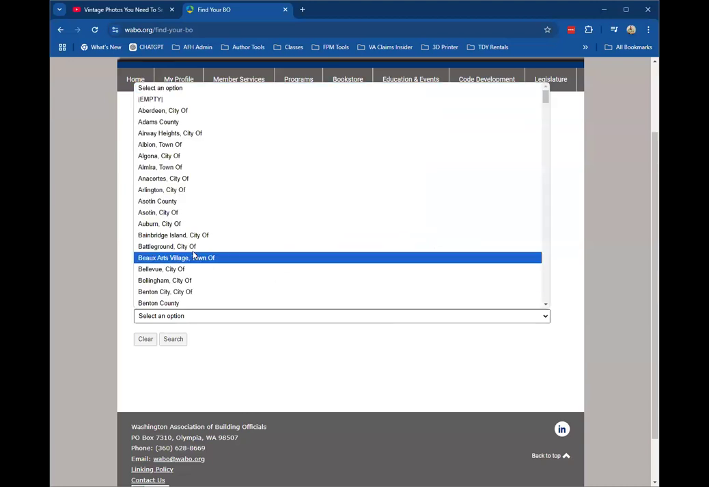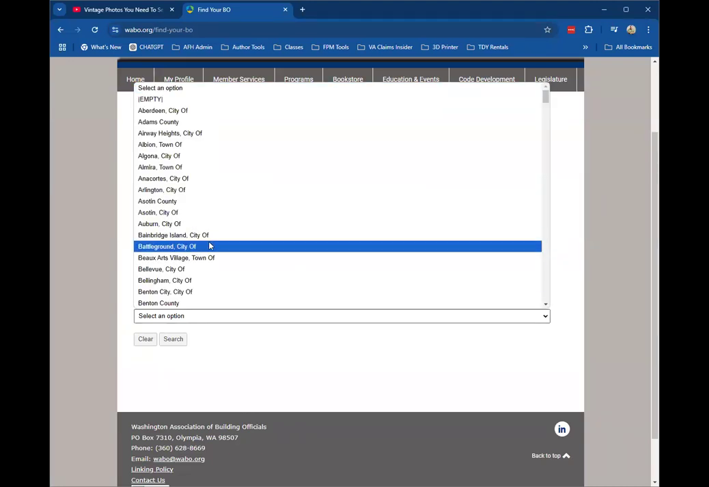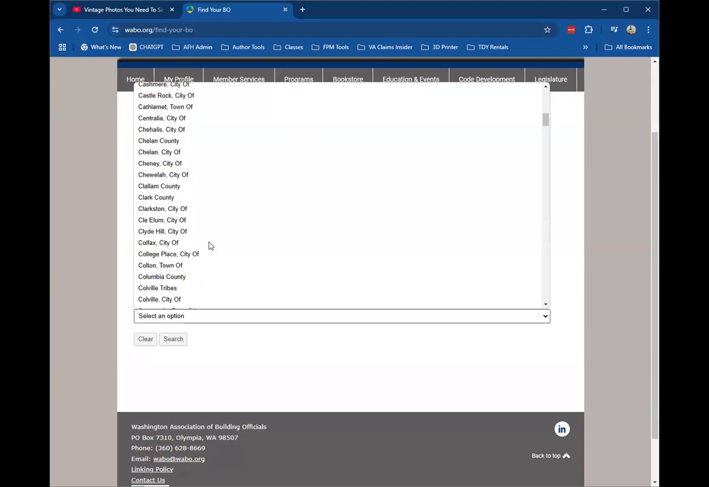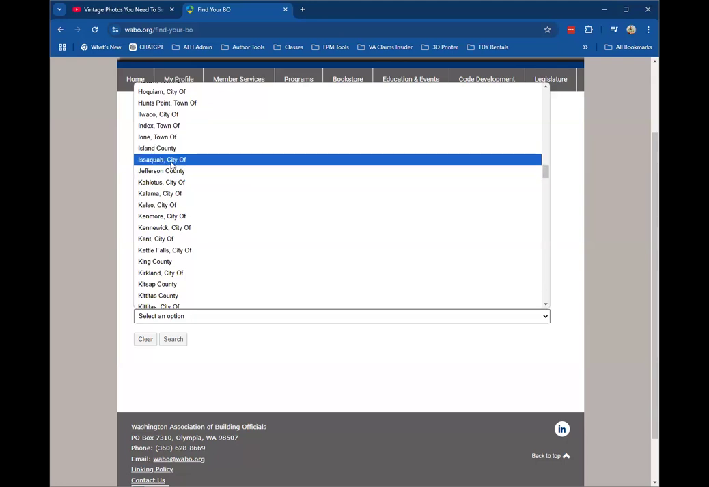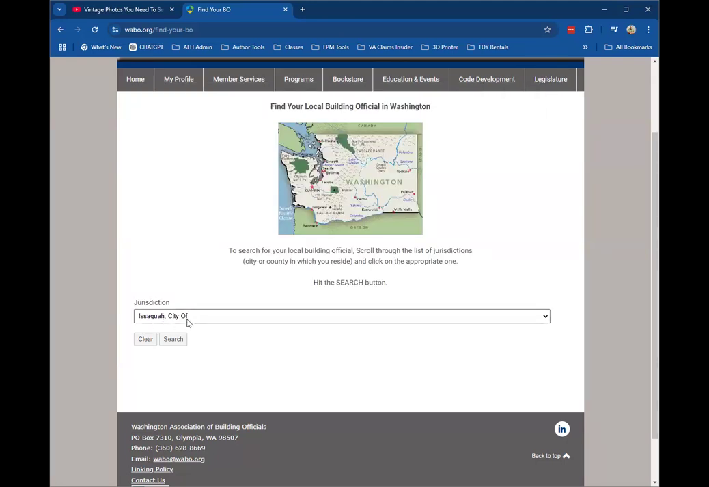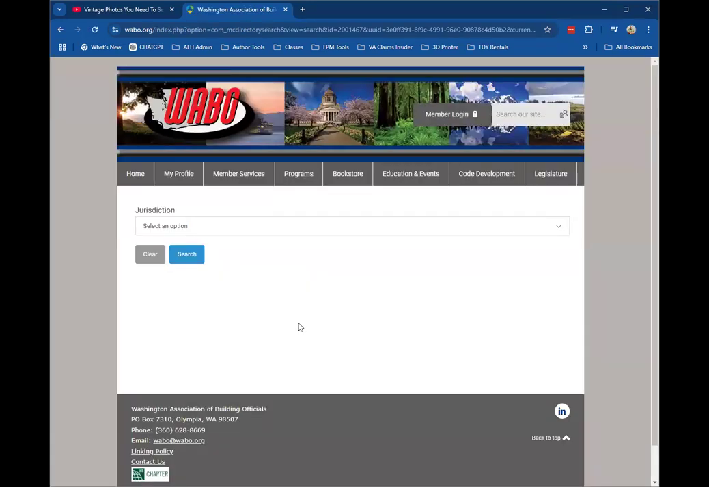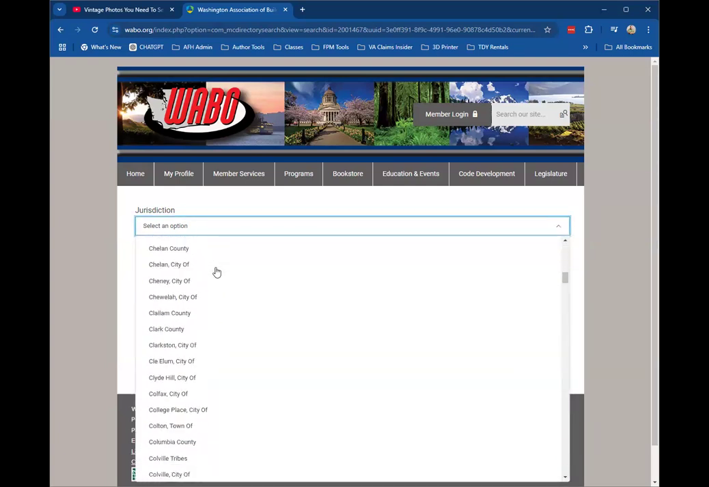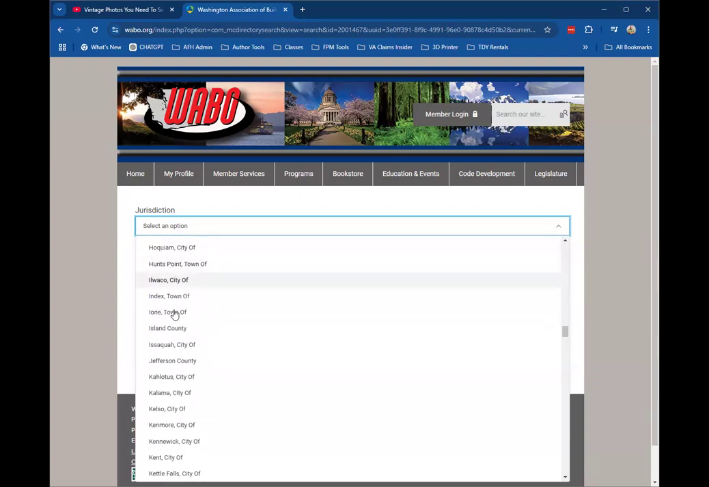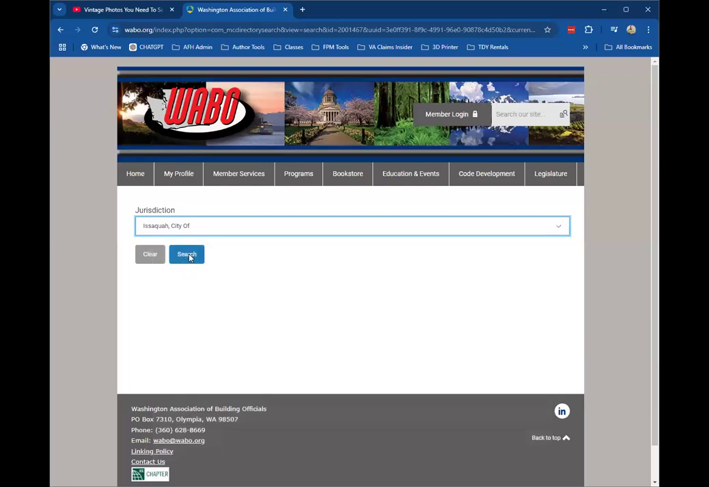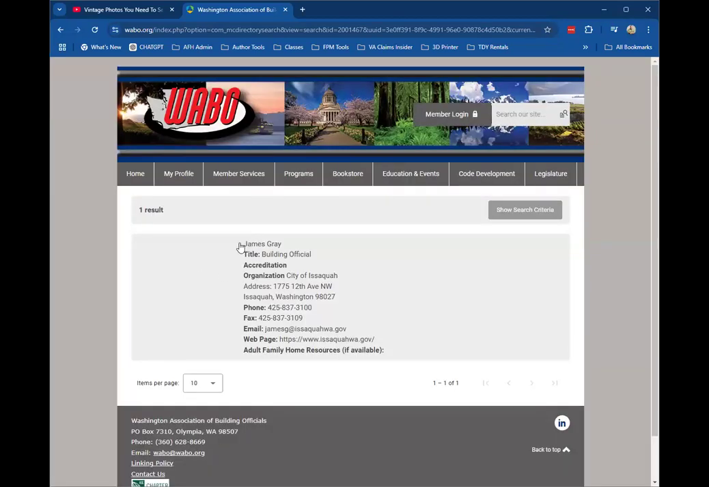So let's say that you live in the city of Issaquah. All right, so I'm going to scroll down. I'm going to just use my city as an example. So I chose the city of Issaquah, and then I click search. When you choose it, it should come up with the name of the building official for that city. All right, so the building official for Issaquah is James Gray.